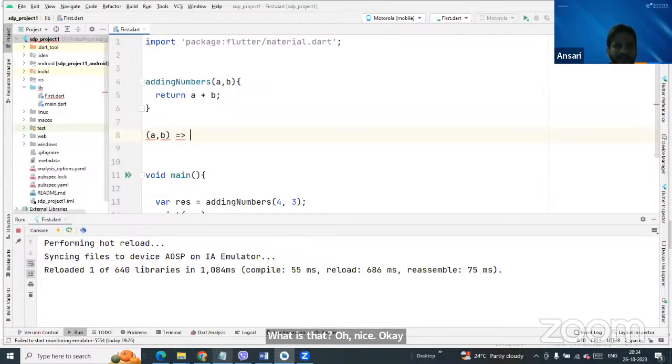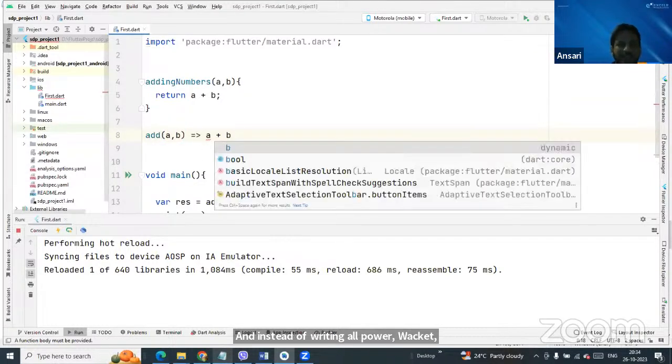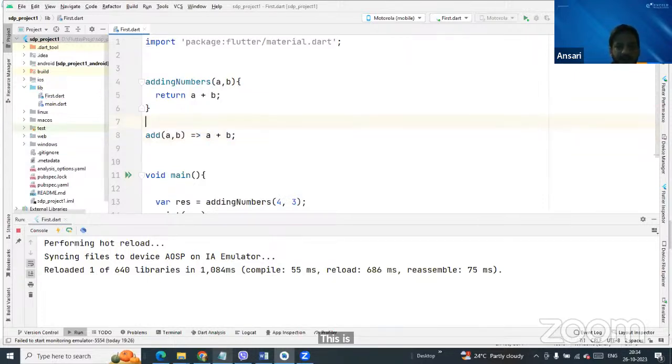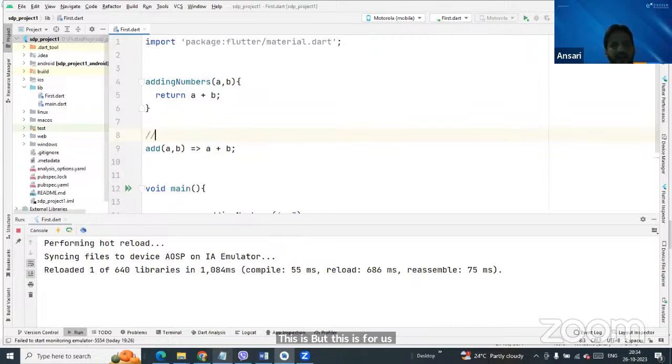I think I have to give a name to this. I will say add, with two parameters a comma b, and instead of writing the flower bracket and all those things, if it is a single line, you can write a plus b. This is what is called a fat arrow function.